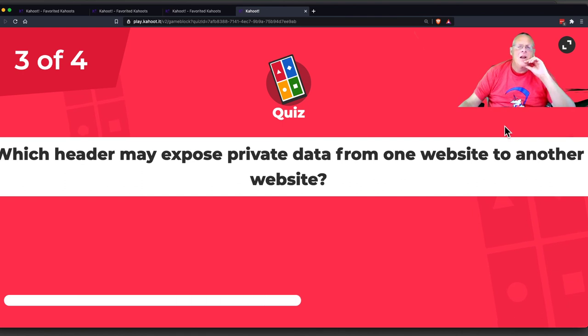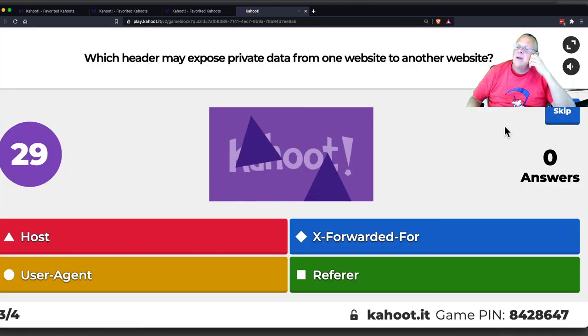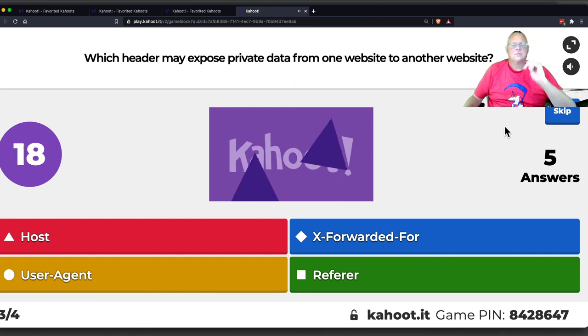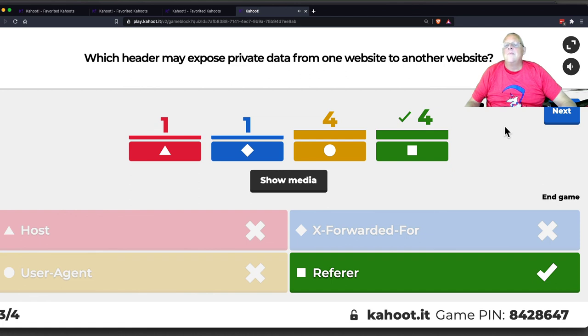All right, and what header might expose private data from one website to another website? That's the referrer. Another reason you should not put sensitive data in the URL, because that URL goes a lot of foolish places, like the referrer of the next page.